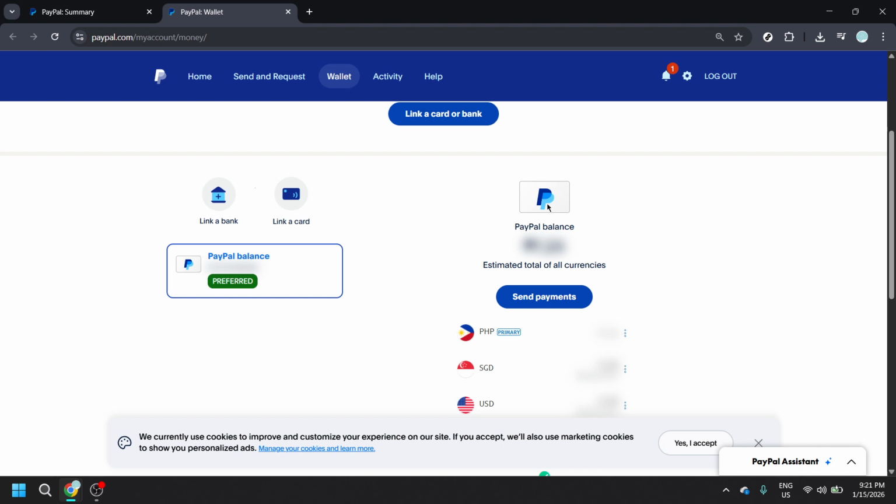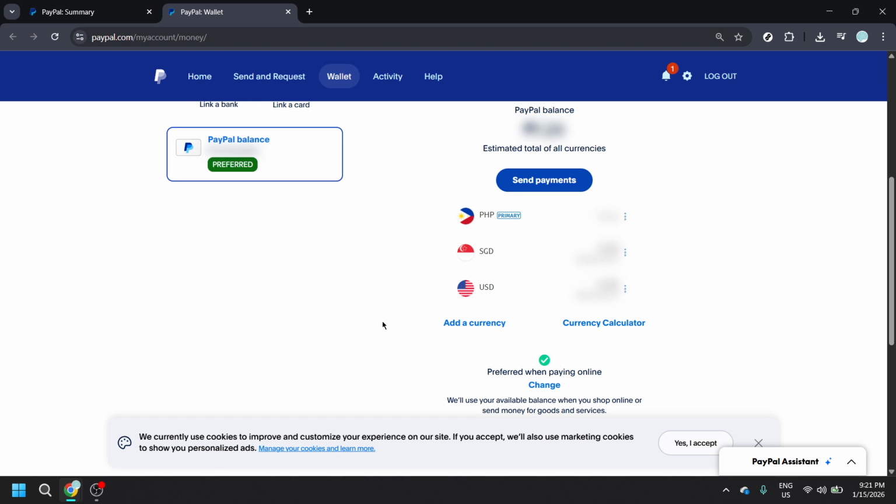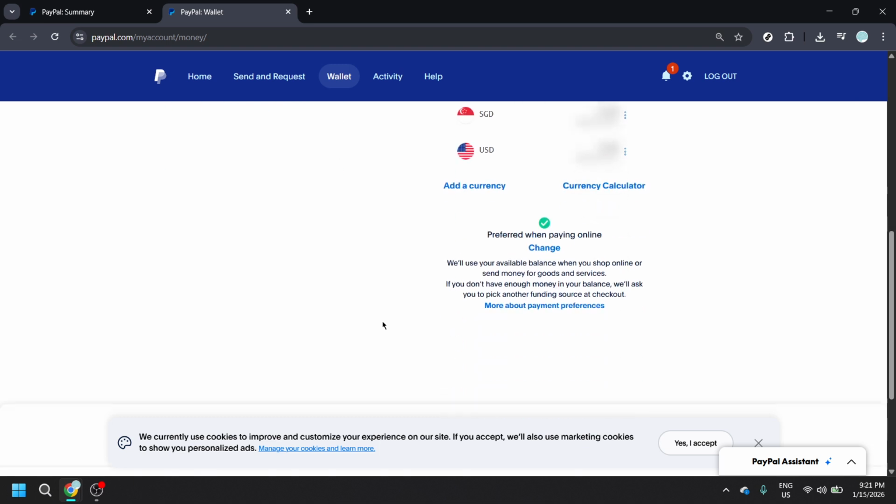If any funds are on hold or pending, PayPal will usually flag that directly in these sections, and those amounts won't be included in the available total until they clear.